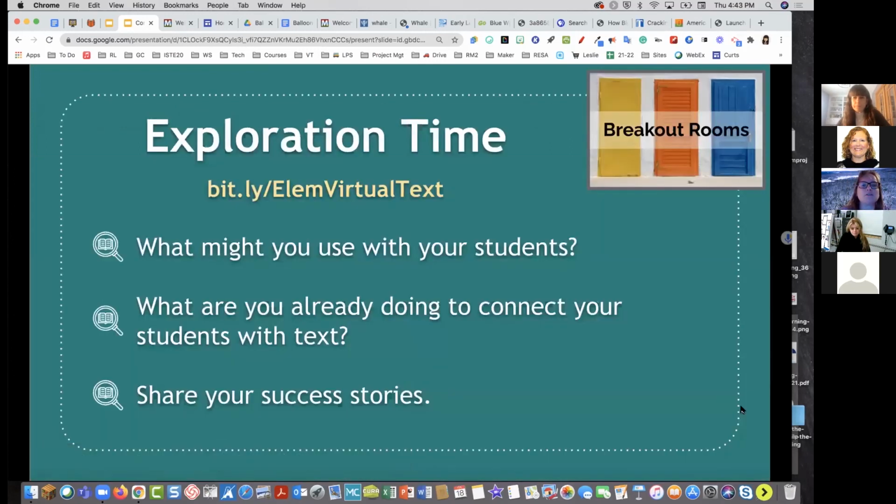So now what we're going to do is I'm going to give you access to the Padlet that I just promised, our big one for today, and that is connecting students with virtual text. And we're going to give you some time to explore this. And I think we are going to do breakouts, correct? Maybe 2 or 3? Okay. Yes. So, and this time there's not going to be any Jamboard or any associated work. We're just going to leave it open for exploration and discussion.